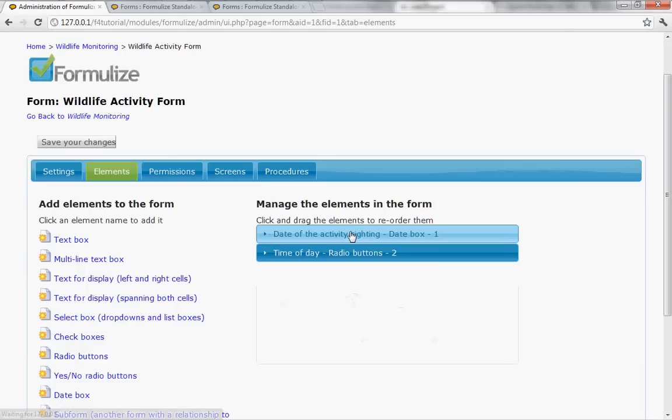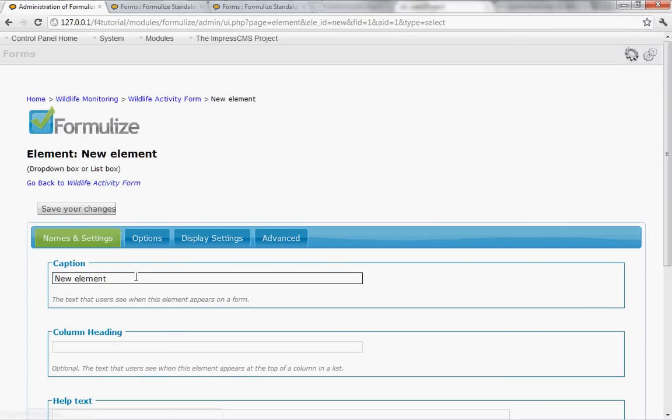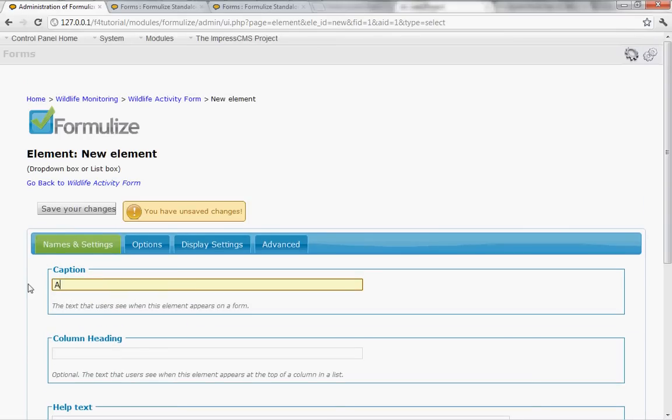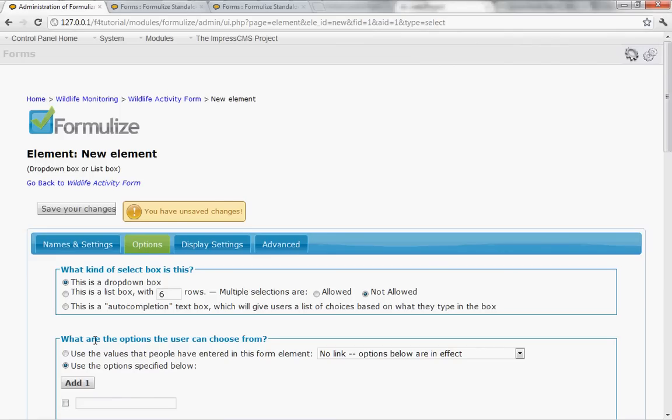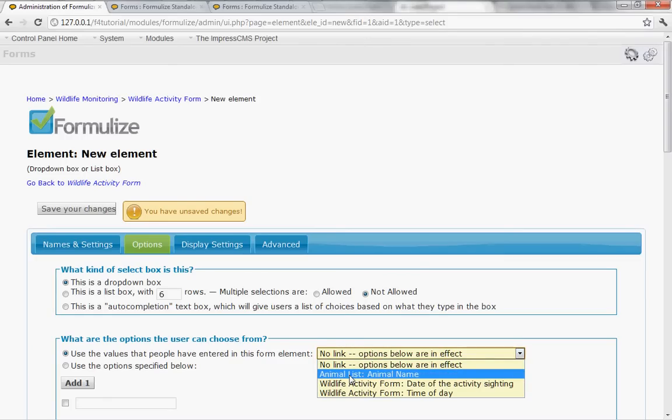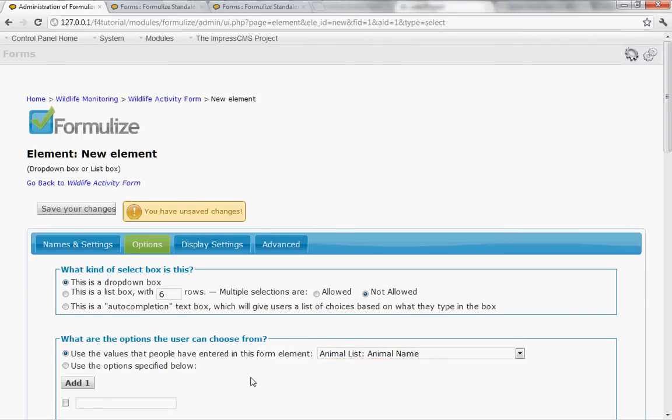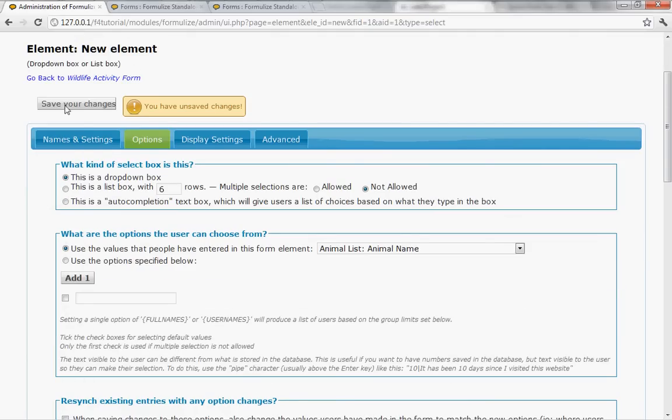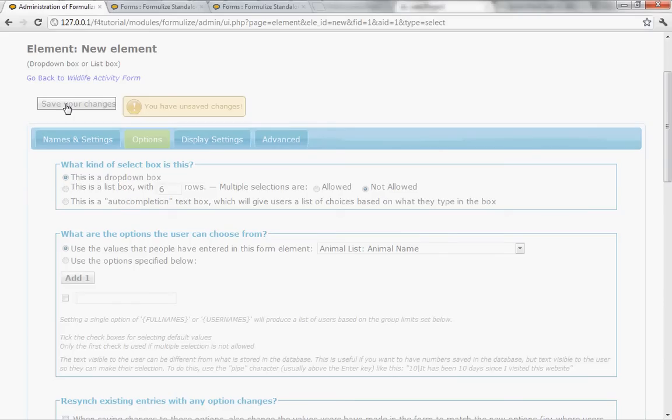and let's recreate that as a different type of select box, a linked one. So what type of animal was it that you saw? And then we can say options, use the values that users have typed into the animal name element in the other form. So basically a list of all the available animal names. Let's save that.